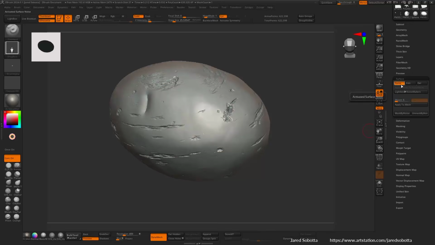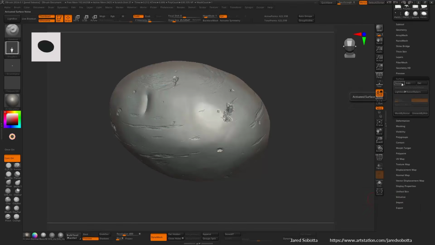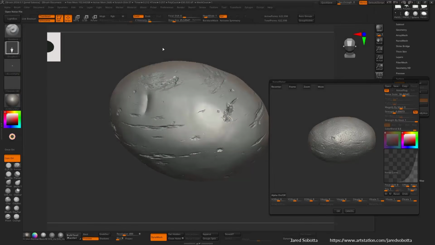I'm gonna go ahead and show you how I did that. Basically all you need to do is mess with these little scale settings down here at the bottom. It's pretty handy. All right, let's add a little bit more noise. So noise, edit, and we're gonna open a small scale one. So let's do the small POC noise.